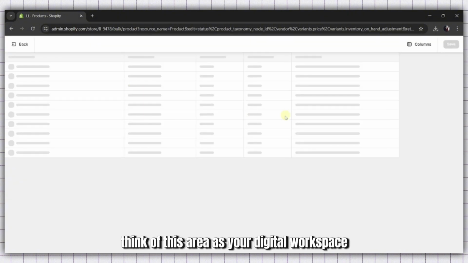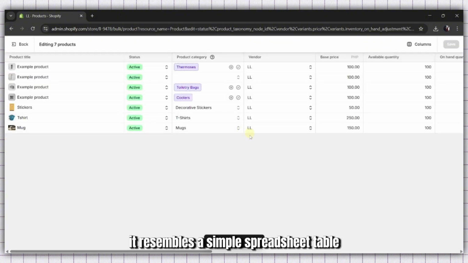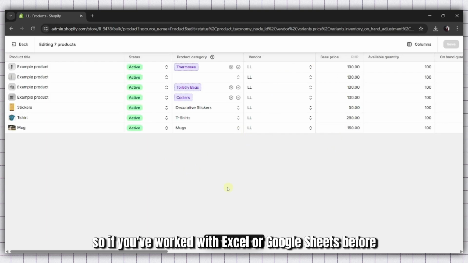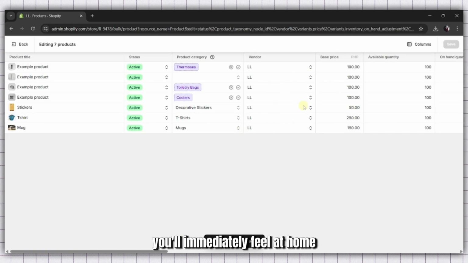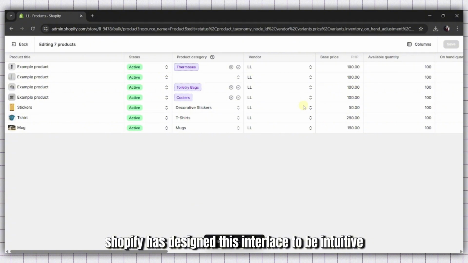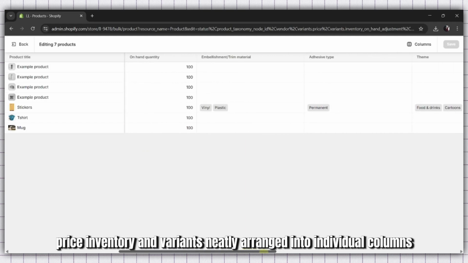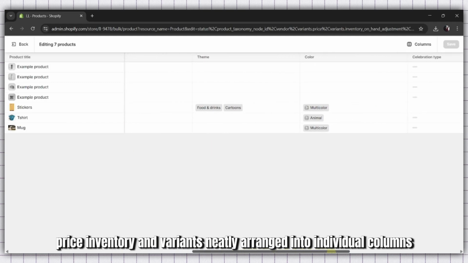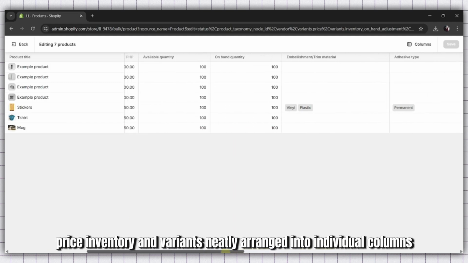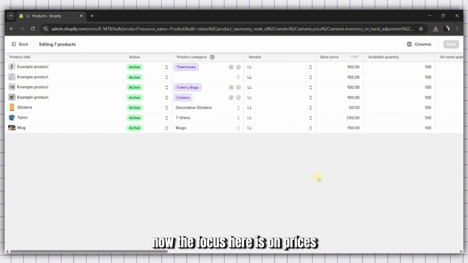Think of this area as your digital workspace. It resembles a simple spreadsheet table, so if you've worked with Excel or Google Sheets before, you'll immediately feel at home. Shopify has designed this interface to be intuitive, with each product's properties, like title, price, inventory, and variants, neatly arranged into individual columns. Now, the focus here is on prices.